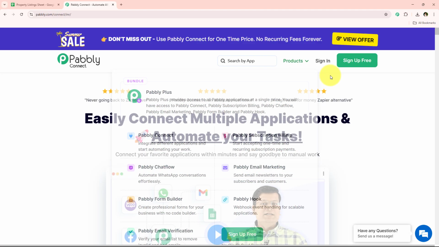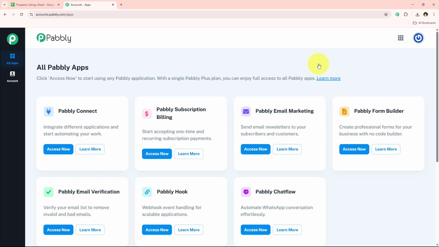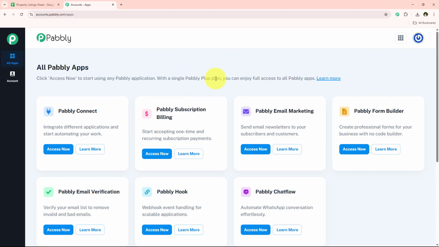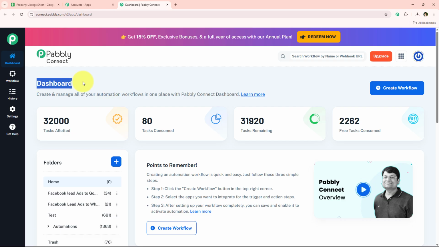But over here I am an existing user, so I'm simply going to click on this button which says sign in, and now it is opening all Pabbly apps, and over here you can see all the tools and applications offered by Pabbly. But in today's video we are just going to use Pabbly Connect because we are connecting different applications. So I'm simply going to click on this access now right over here to access my Pabbly Connect account. And once I click on this access now, it is opening my dashboard.